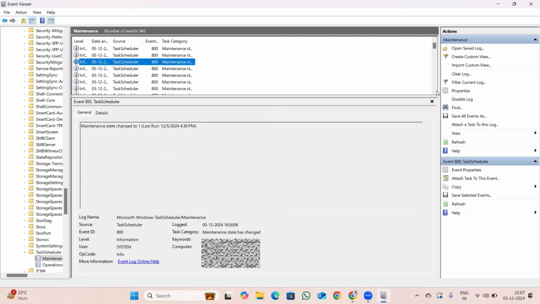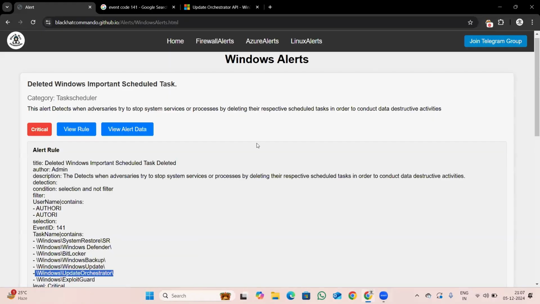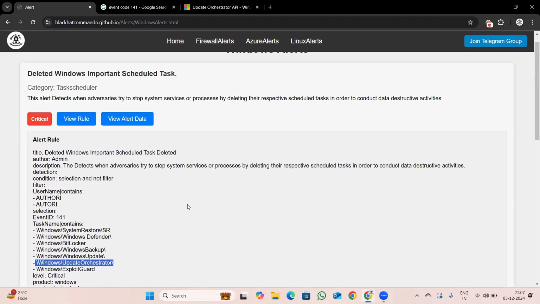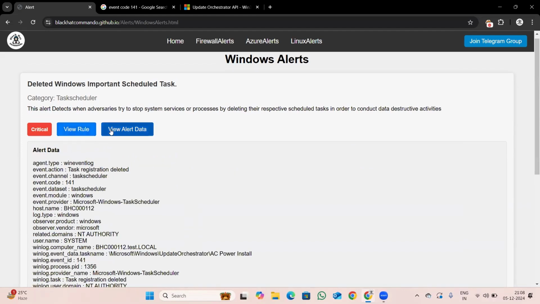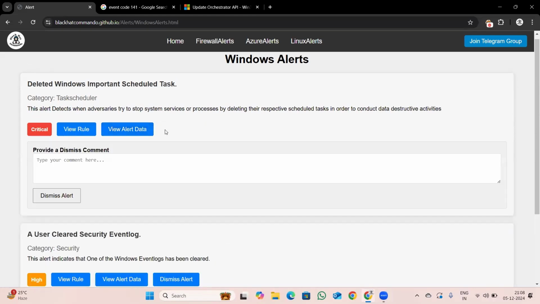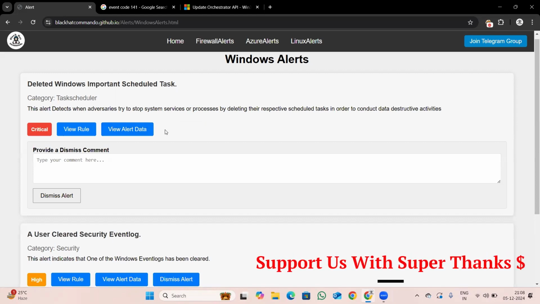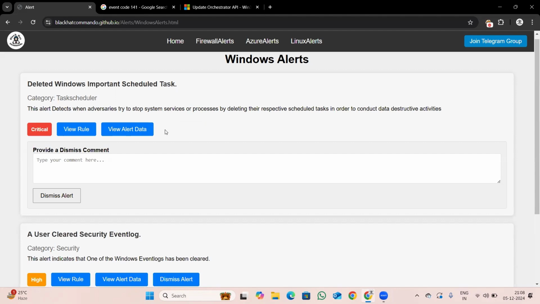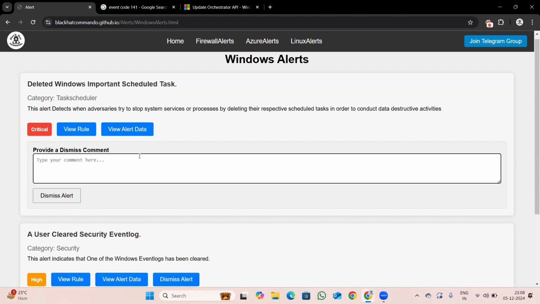So finally, I conclude that this is a false positive. When a user tried to update their Windows system through Update Orchestrator via Microsoft, due to hardware failure or network failure, the task registration was deleted, due to which the alert was triggered through event code 141 for the task name Update Orchestrator. So I will provide a dismiss comment here.